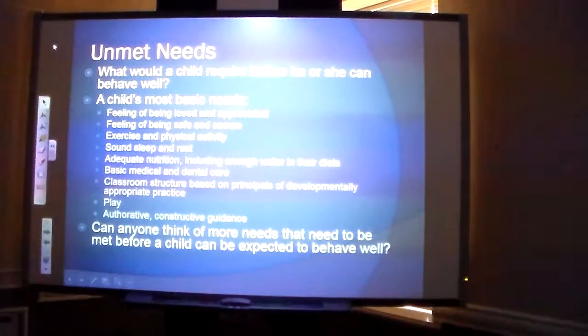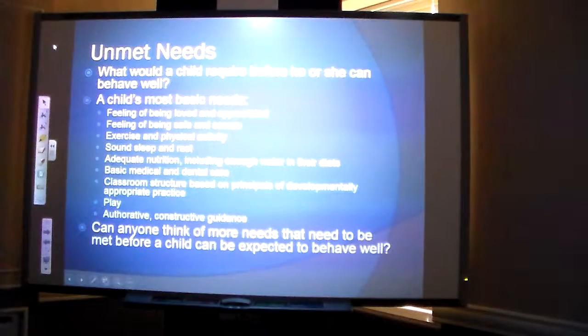So, what would a child require before he or she can behave well? These are the basic needs that a child needs. And once again, if we're relating this to theory, we're relating this to Maslow's hierarchy of needs. These are on different ends of the spectrum, but children need to feel loved and appreciated. They need safety and security. They need exercise and physical activity. They need to be moving around.